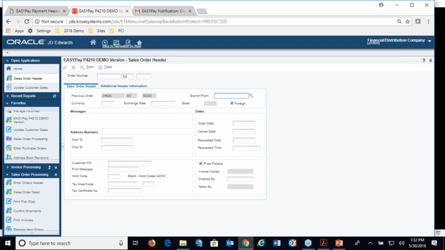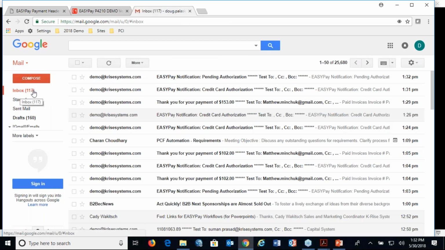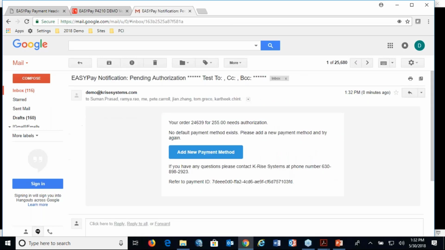So once again, this is based on that customer going through a workflow process. So once again, I'm going to come back here to the inbox. Now, this account does not have a payment profile. So I just created an order 24639, and this now involves moving the entry of the cardholder data. That's the most sensitive part, where your company is liable. The CSR is no longer doing this.